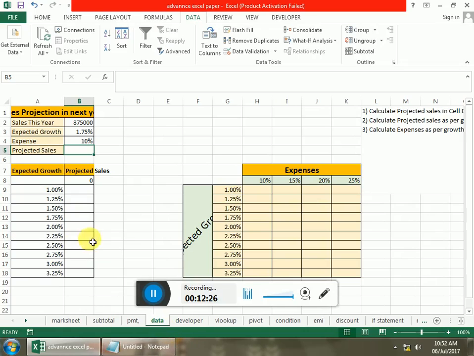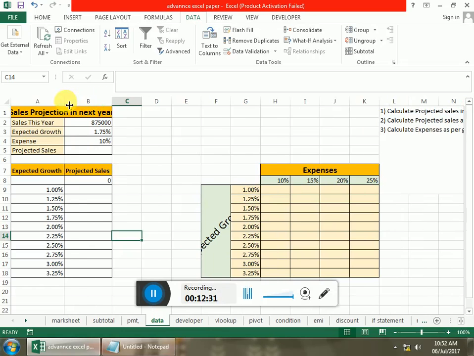Let's see now the data. In data, this will be showing you projected sale and other calculation things like expenses, and we'll be seeing the growth. So for this we'll be putting the formula, that will be, in the bracket we'll be putting sales plus sales into expected growth, minus sales into expenses.